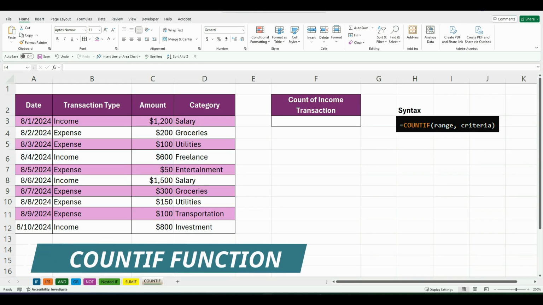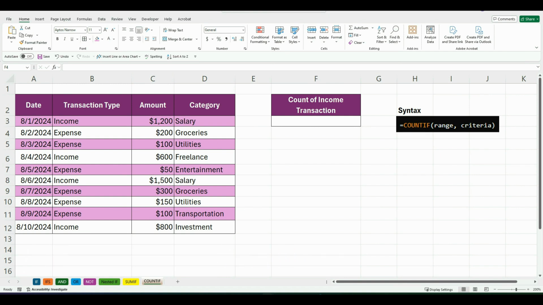We will now move on to the final function in this tutorial, the COUNTIF function. Similar to the SUMIF function, COUNTIF also aggregates data based on a specified condition or criteria. However, instead of summing values, COUNTIF returns the count of cells that meet the given condition. The basic syntax for the COUNTIF function begins with an equal sign, followed by COUNTIF and a left parenthesis. Inside the parentheses, there are typically two arguments. First, the range of cells to evaluate, and second, the criteria or condition to determine which cells should be counted.